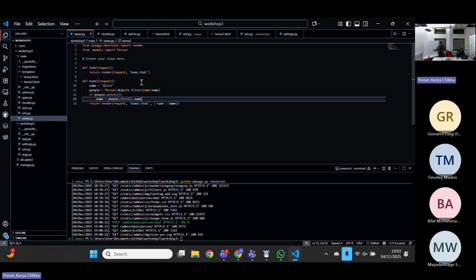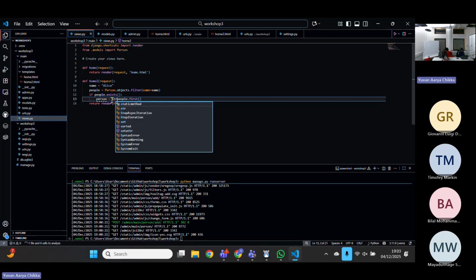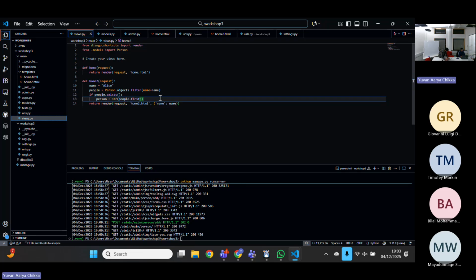But it's okay. Instead of taking the name, let's just say person equals people dot first dot string. We're just going to take the string of that, right? And you remember what the string function was before? It was Alice, who is 24 years old, or whatever, right?